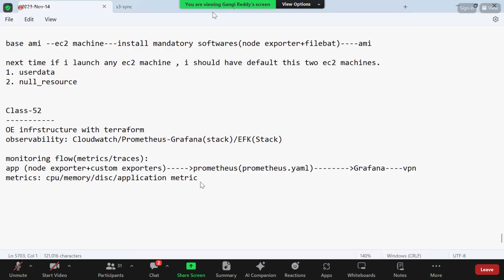Any thoughts or doubts you want to ask on it? Any queries on the monitoring flow? Bringing up the infrastructure, setting up the load balancer, separate EC2 machines in one VPC. Any thoughts you want to ask on it?